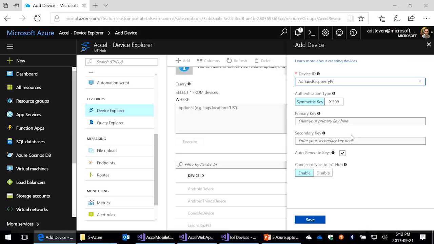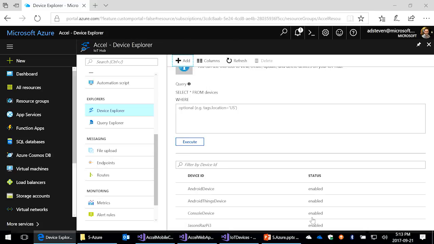I might as well just even save this here. So I put in Adrian's Raspberry Pi, and hit save. I'm going to leave the default. So this is going to generate a symmetric key. Of course, I can actually input one here, but I'm going to leave it. The other thing he could also do is choose to use public-private key authentication as well. So he could click the X509 and upload a certificate, exactly. So we could choose to do that as well. But in this case, we'll stick with the key mechanism.